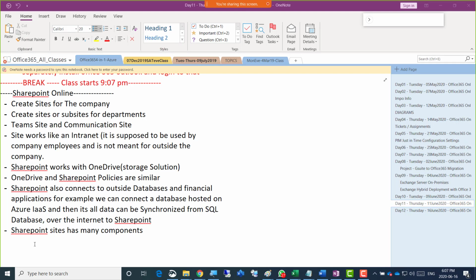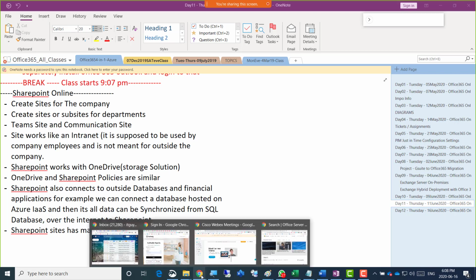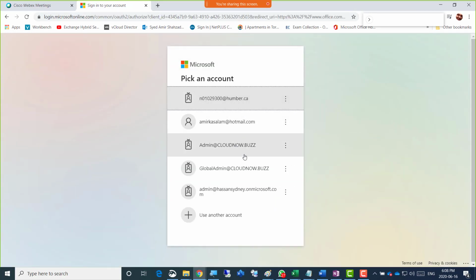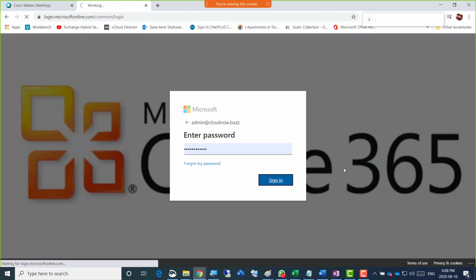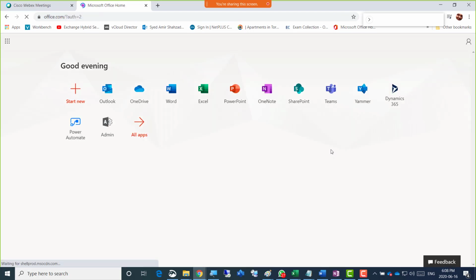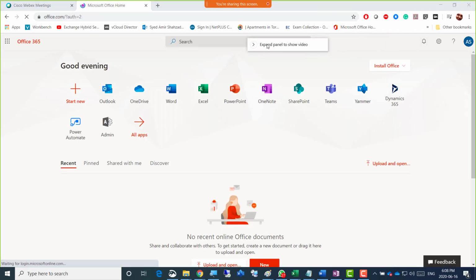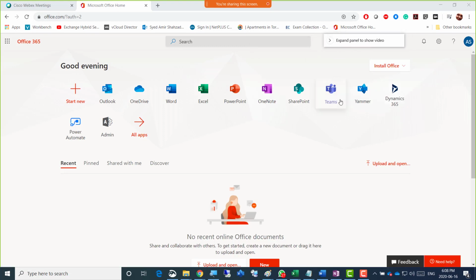So here, SharePoint sites have many components. We talked about that; we went through the basics of SharePoint. I'll just put that in: portal.office.com and cloud.buzz. Okay, admin. So now, guys, when I log in, and you log in as well, right?